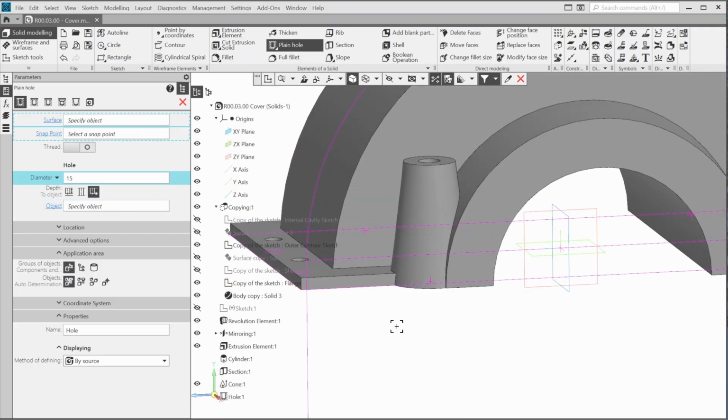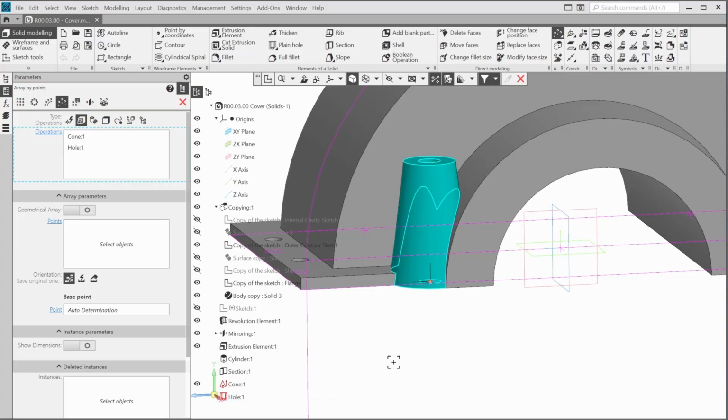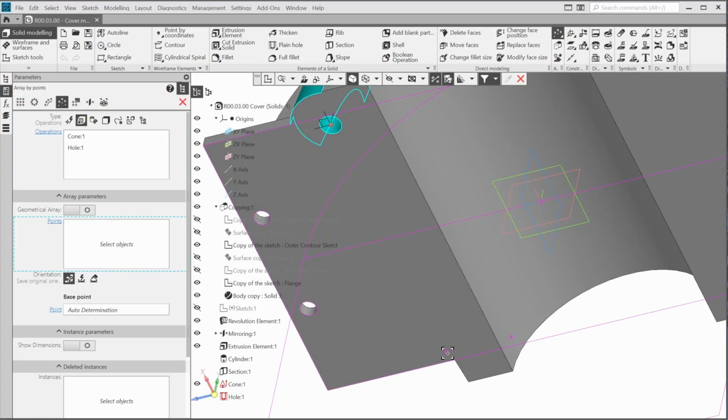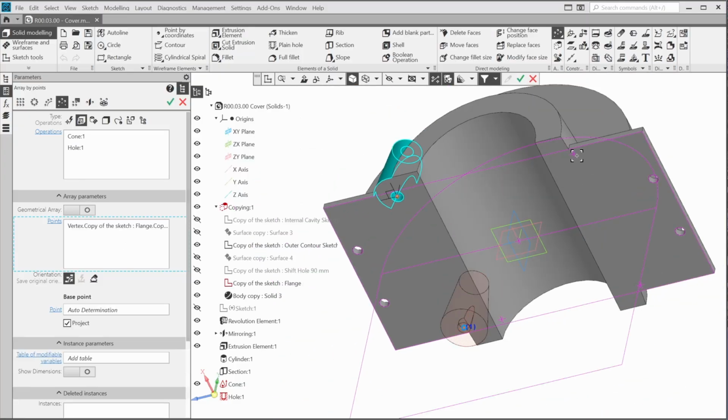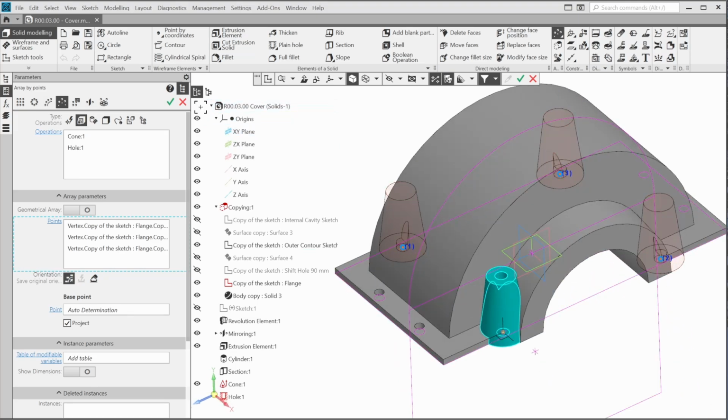Confirm the hole creation. Now start the Array by Points command. Select the cone and hole that we've just created. Activate the Points field and select 3 points of the flange sketch one by one. Confirm the command.